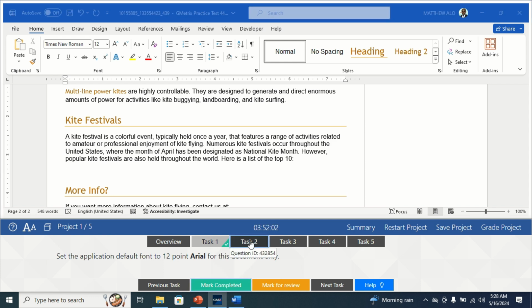Then task 2, project 1, task 2. Configure Word to save auto recovery information every 7 minutes.